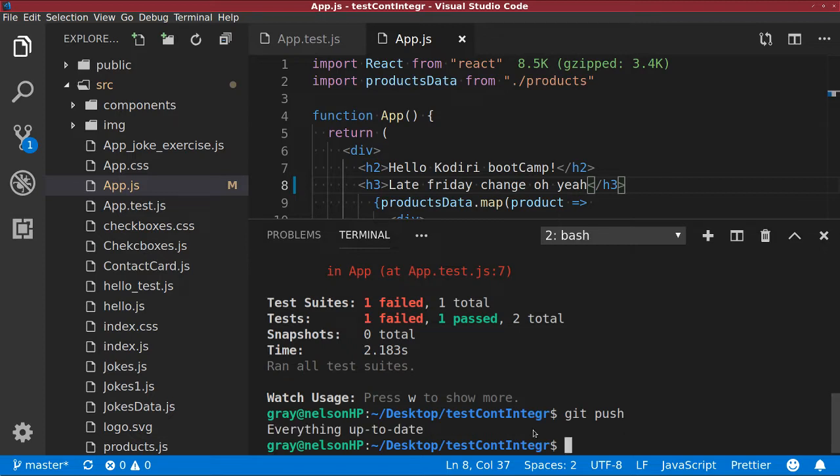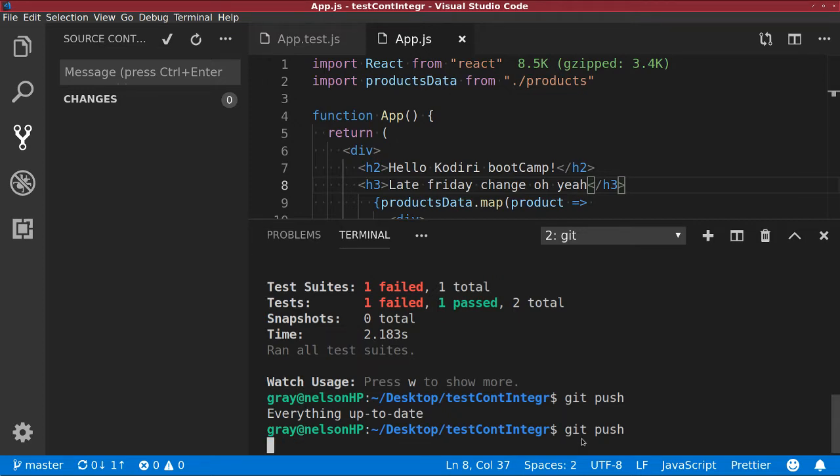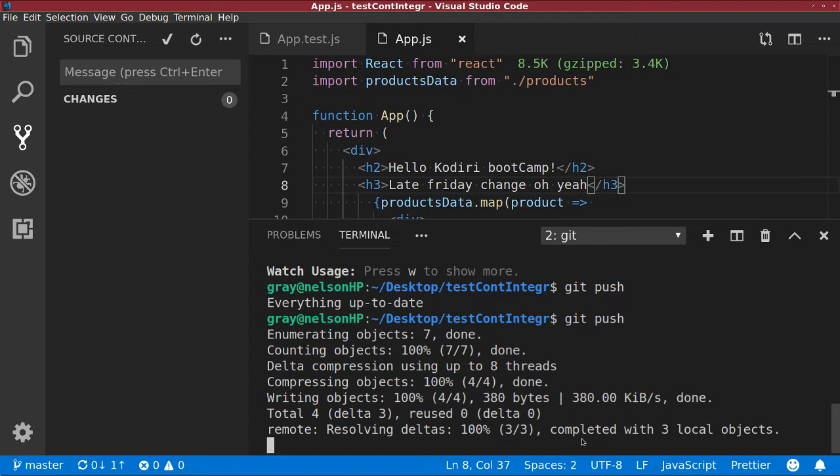Oh, sorry, did I commit? No, I didn't commit. No, it's gone.